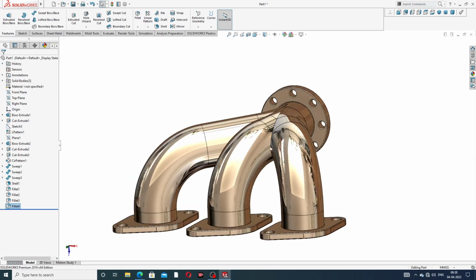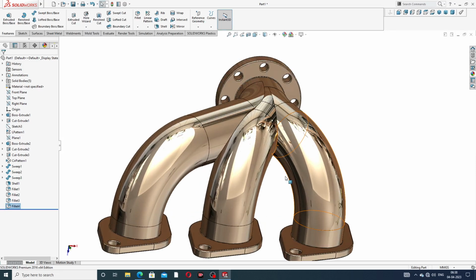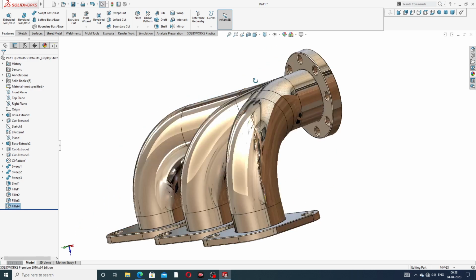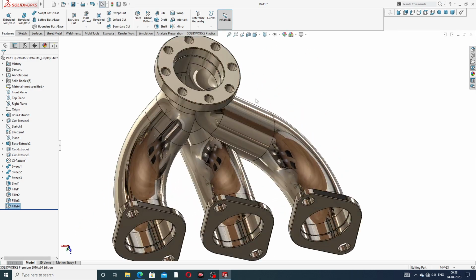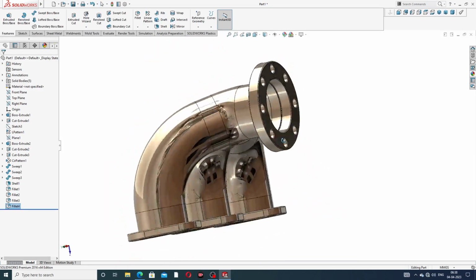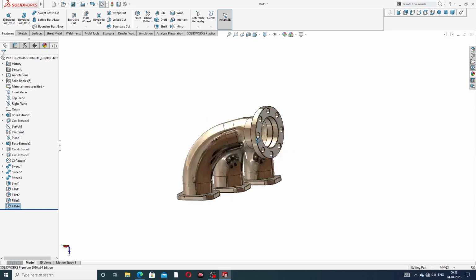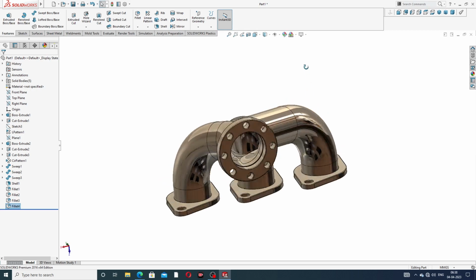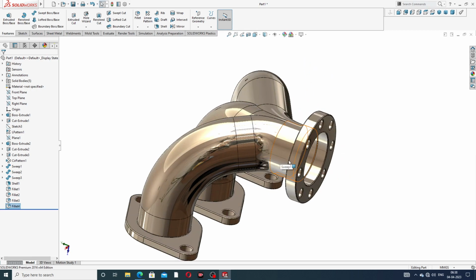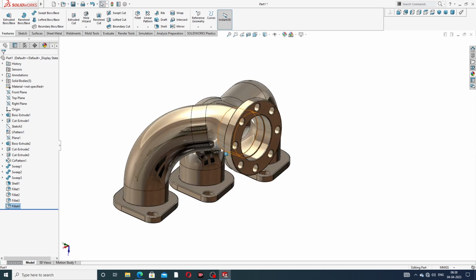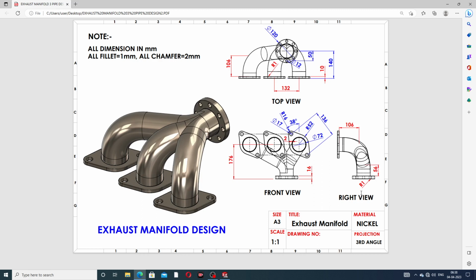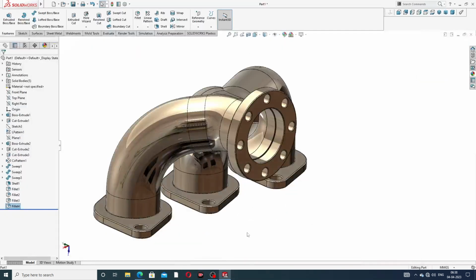Okay, the whole body is drawn here easily and clearly, and all is perfect. This body design is looking perfect and correct, and an isometric view is also drawn here, and okay, this is perfect. And guys, all points are drawn here, and this exhaust manifold is designed here.